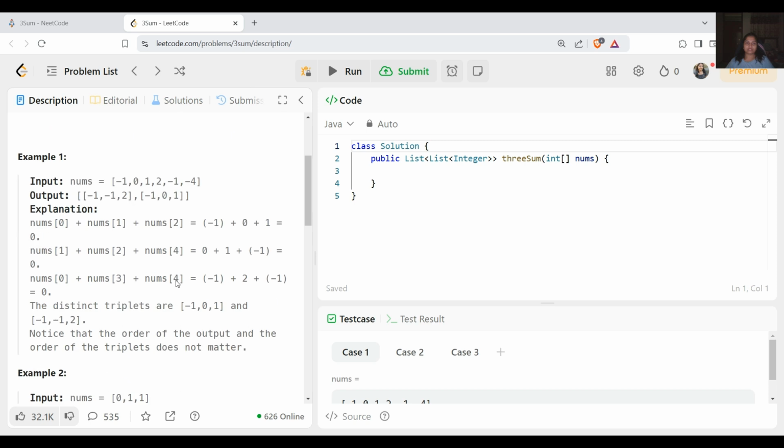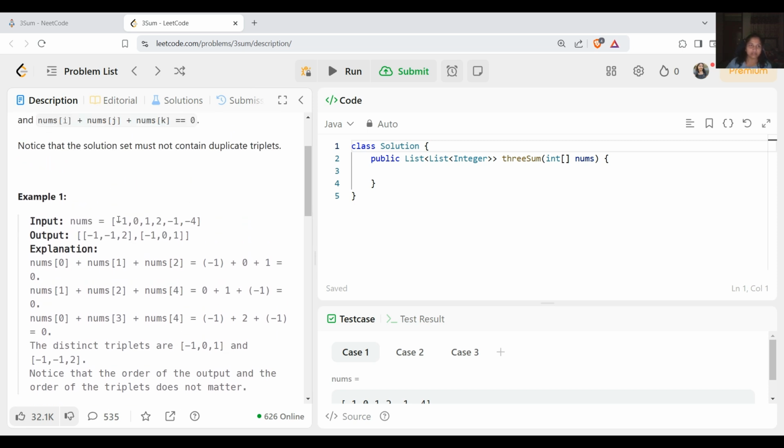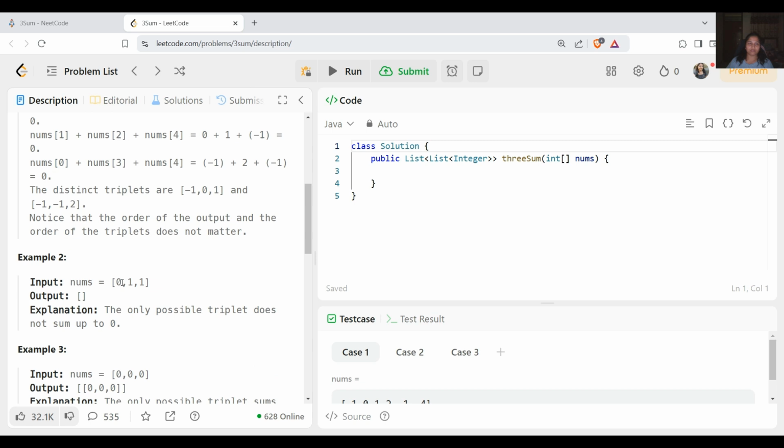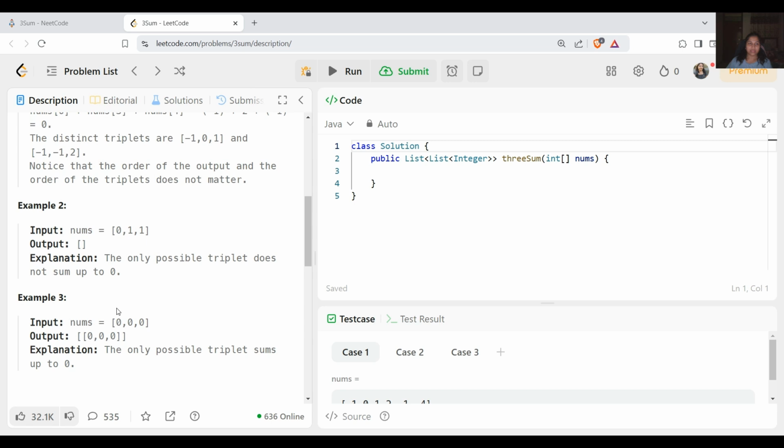So if you see the example here, whatever triplets we are going to return in the solution will not be duplicates. All the solution set will always be unique. And if no triplet's sum is equal to 0, in that case we will return an empty array, right? And if the triplet in our given array sums to 0, obviously in that case we just simply return it, right?